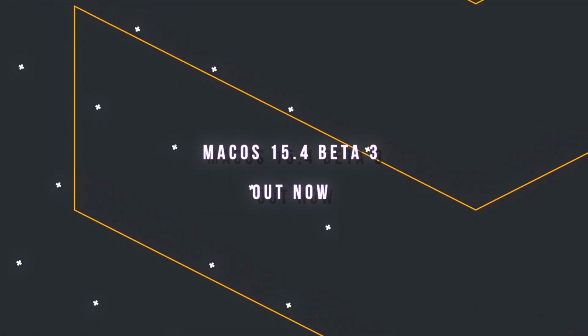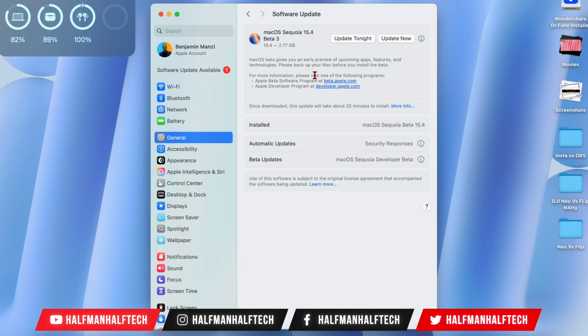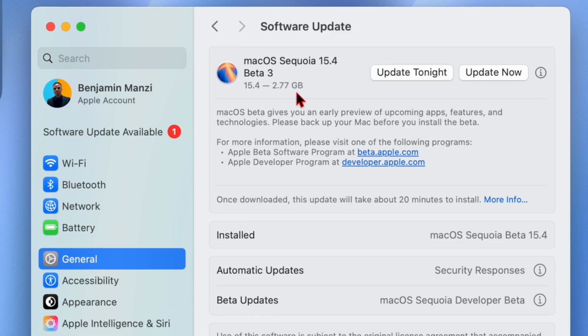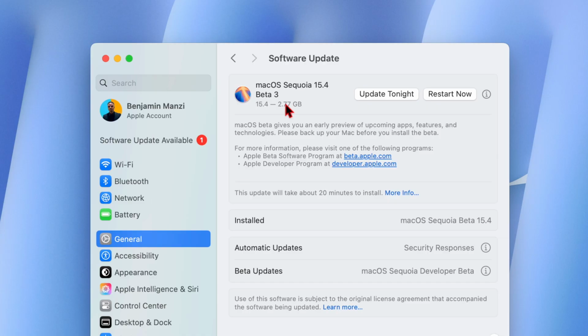So today, when it comes to macOS Sequoia, I'll be happy to let you know that we have a new software update, as you can see right there. This is macOS 15.4 developer beta 3. The public beta should be coming out in about a day or so. And for me, updating from the previous beta 2, this update size comes in at 2.77 gigs.